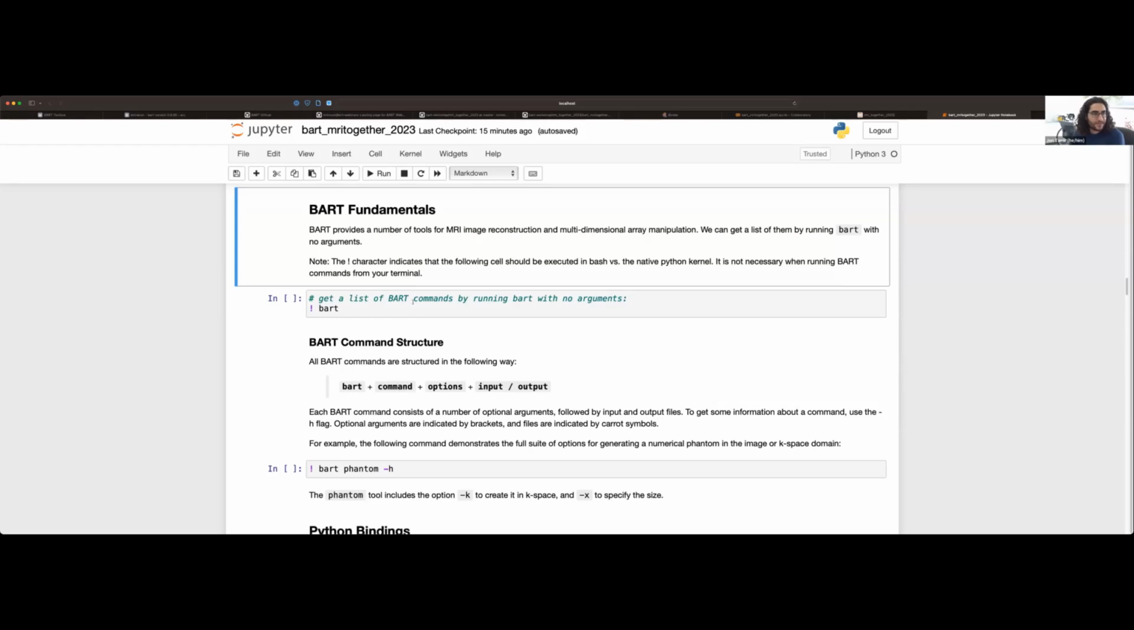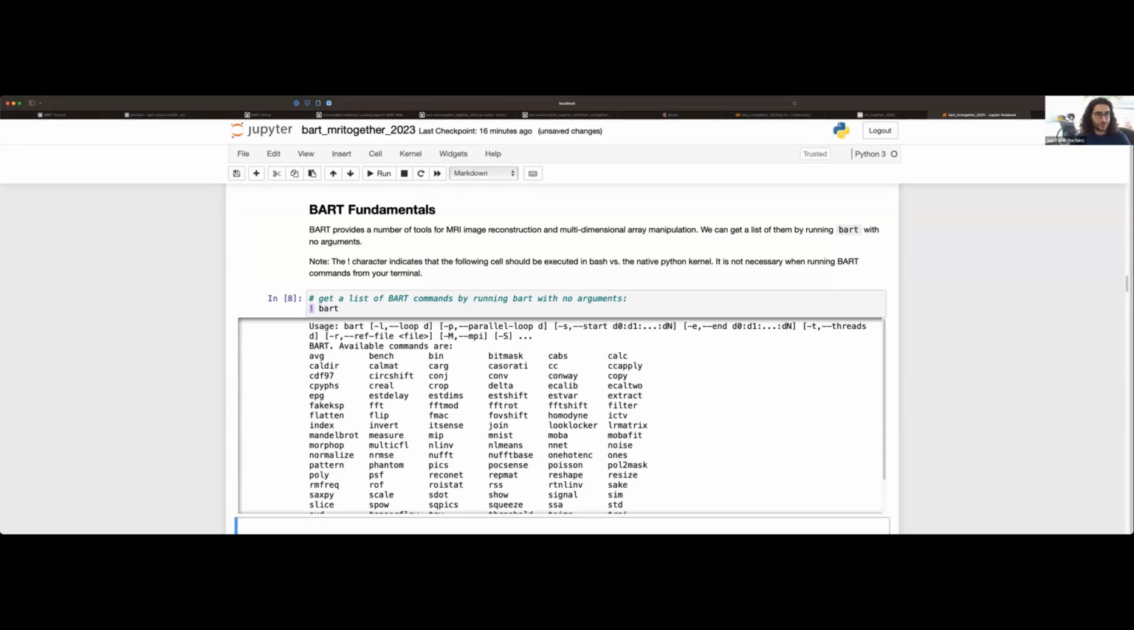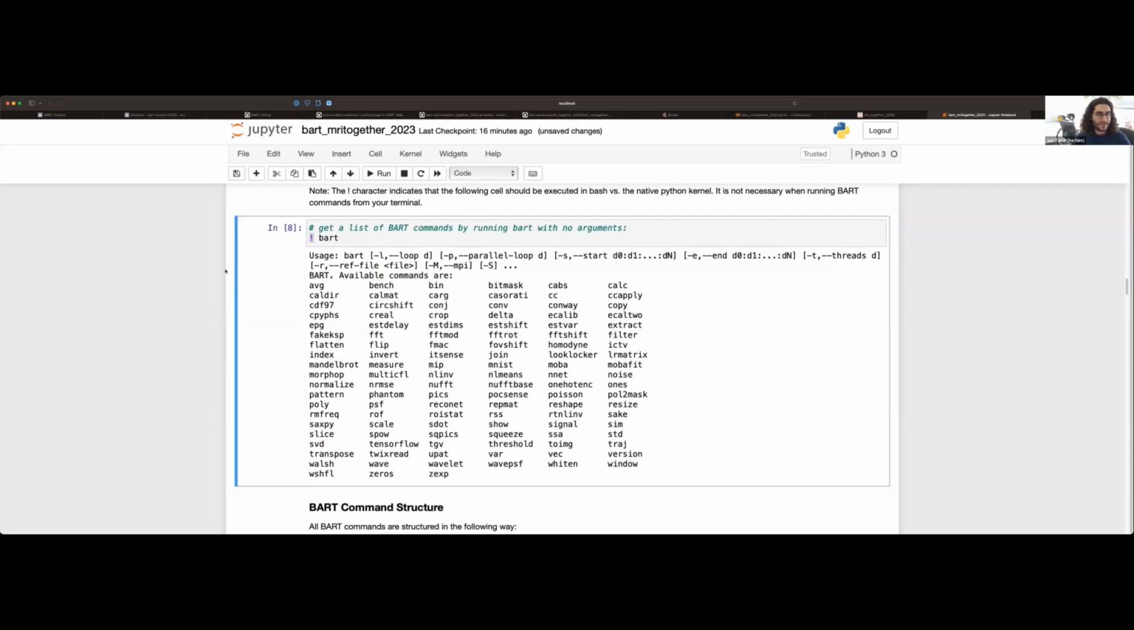Okay, so some of the basics. BART provides a number of tools for image reconstruction and multi-dimensional array manipulation. And we can get a list of all of the available tools by running BART with no arguments. So in this cell, I'm going to run just BART. I have here an exclamation point because this tells Jupyter Notebook to run in Bash as opposed to the native Python kernel. So this is a trick to emulate running on the terminal. And if I run this, I can see the various functions or tools that BART includes.